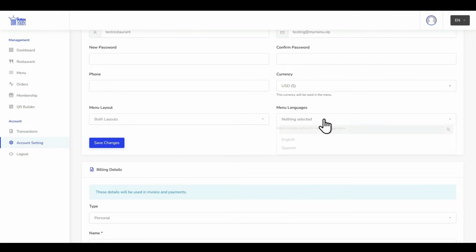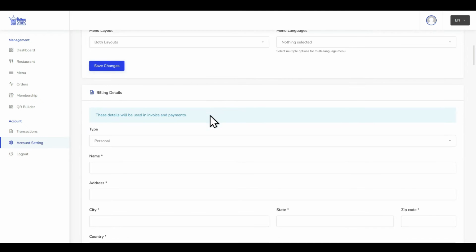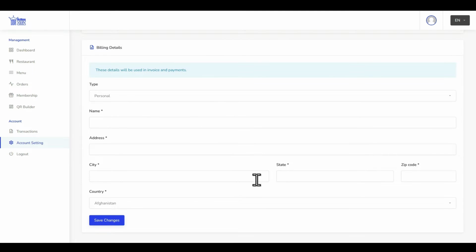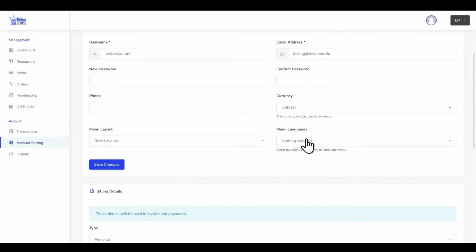Another important point here is the menu language. Currently, we only support 2 languages in the menu, but we are working on adding more languages. Another section is the menu layouts. And finally, the billing details. Here, you can also change your password.